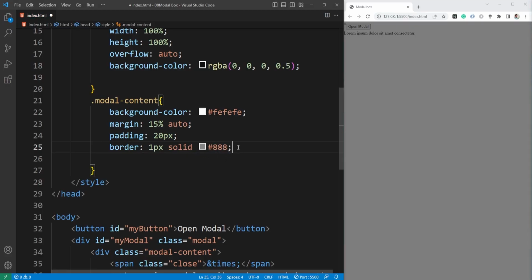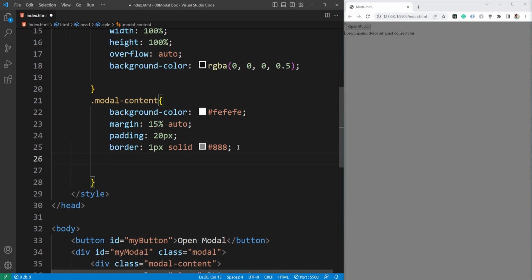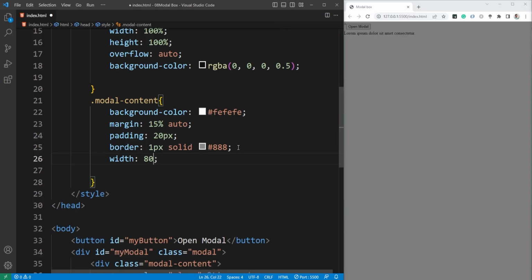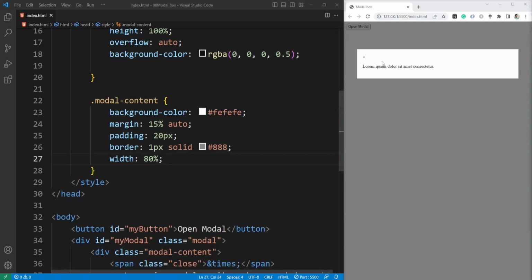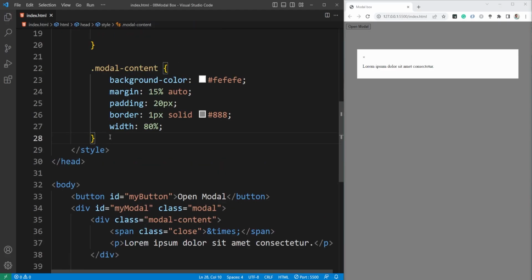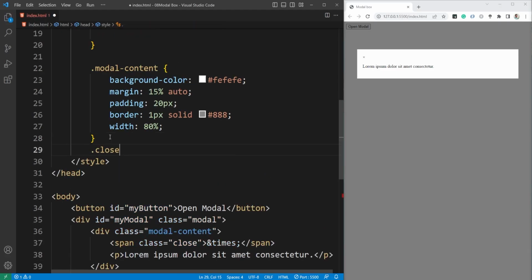And then we need to mention the width of this modal box. So here I'm going to type width 80%. It could be more or less depending on screen size. Then I'm going to save this file. And now we need to style this cross icon. We need to move it to the right side. So let's select it. I'm going to copy the class name, close. And here I'm going to type .close.